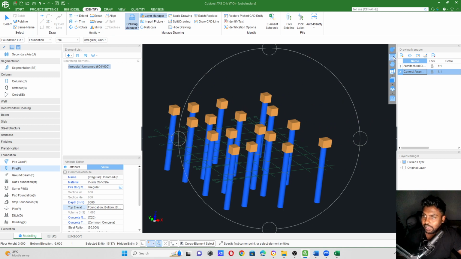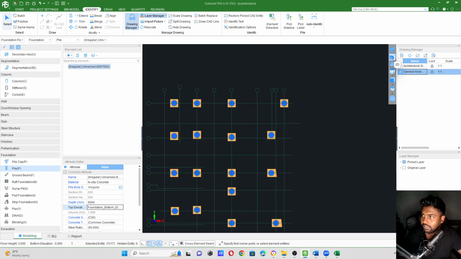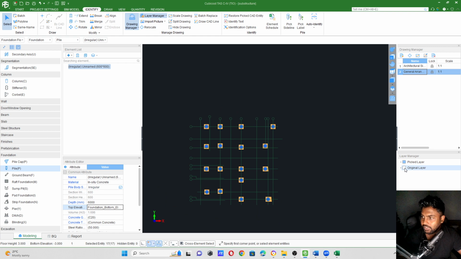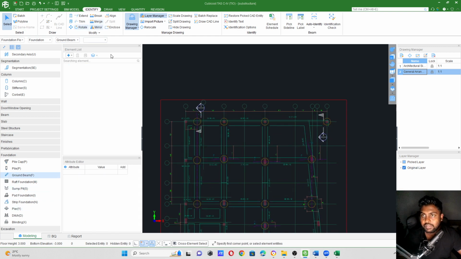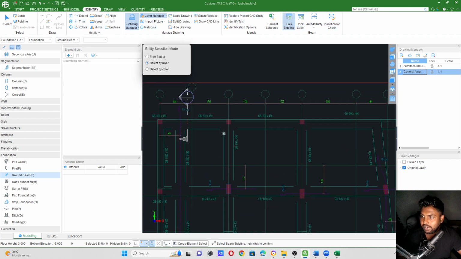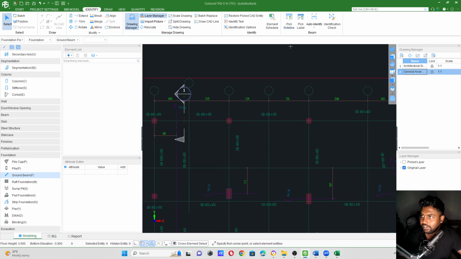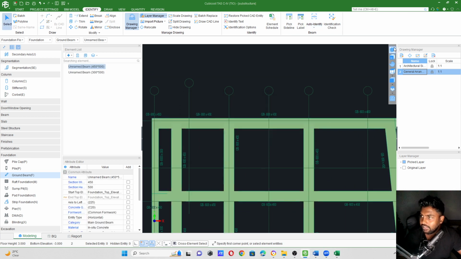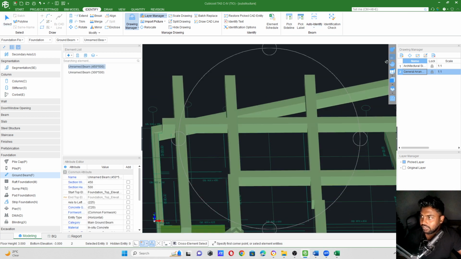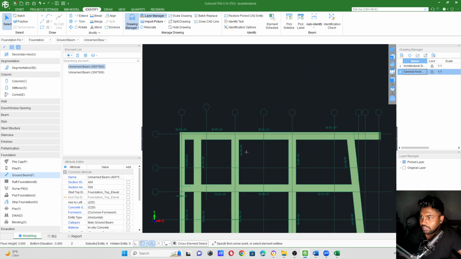Then after that, I have to measure the ground beams. Very simple. Okay, you have ground beams here. I'll go to ground beam. Then I will use the auto identification function. Pick sideline first. Click on the sideline, right click, pick label, click on the label, right click, auto identification function. Yes, you have your ground beams.